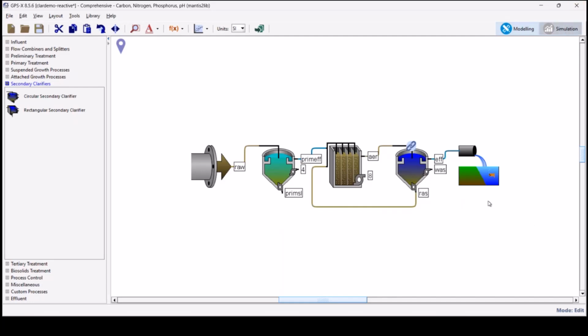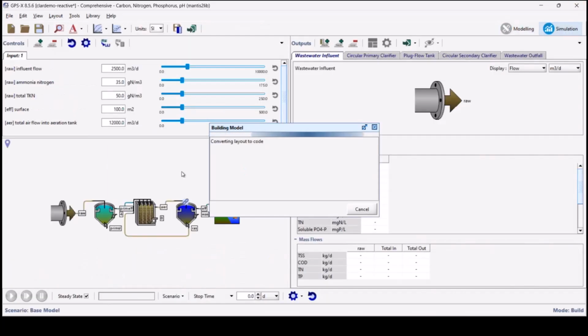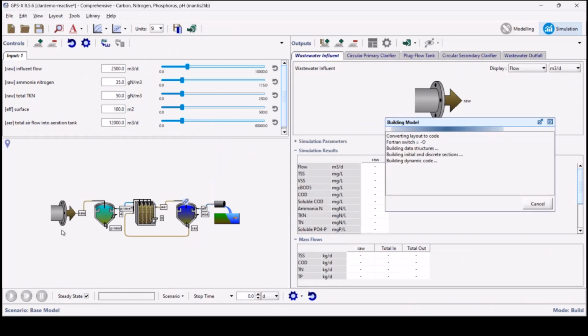Okay, so now we're going to go over to simulation mode. Now I made a change there, so that means that it's going to rebuild the model. While that is happening, I'll just tell you what's going on in this layout. This is basically a more or less straightforward nitrifying activated sludge plant with a plug flow tank. I set this influent up to be a little bit challenging.